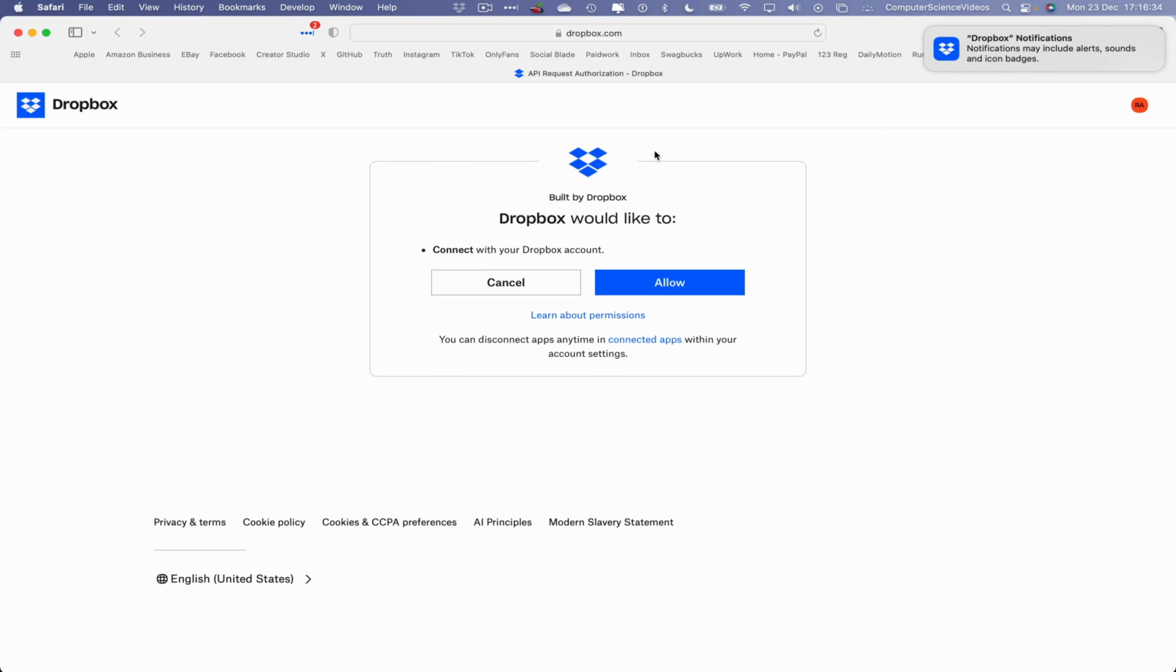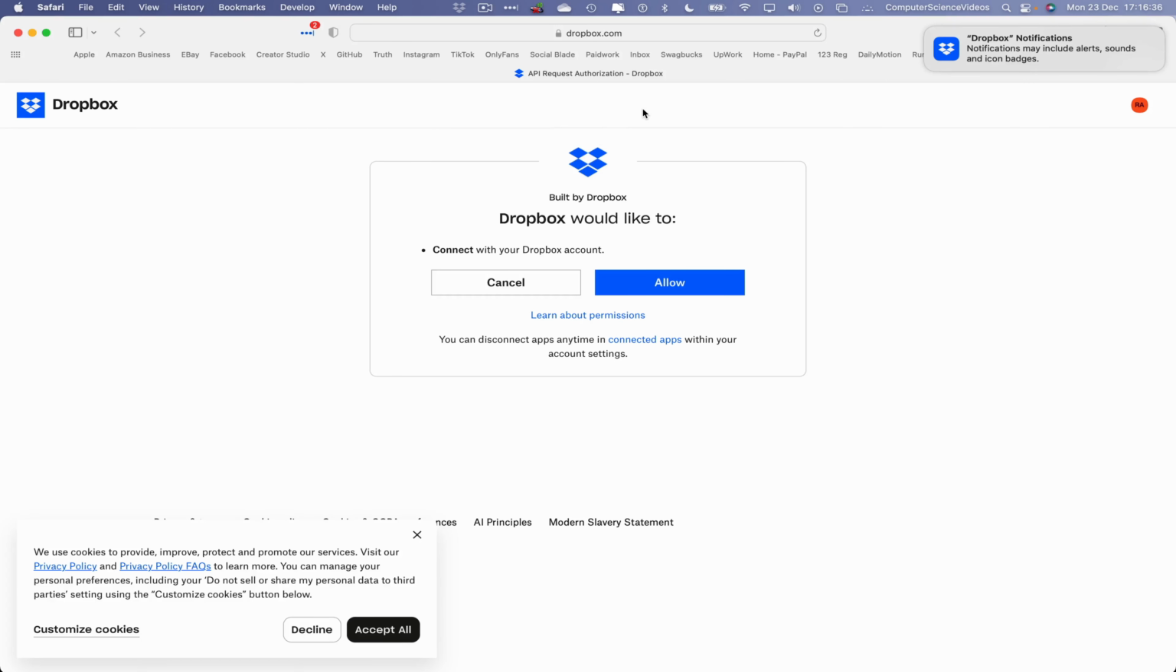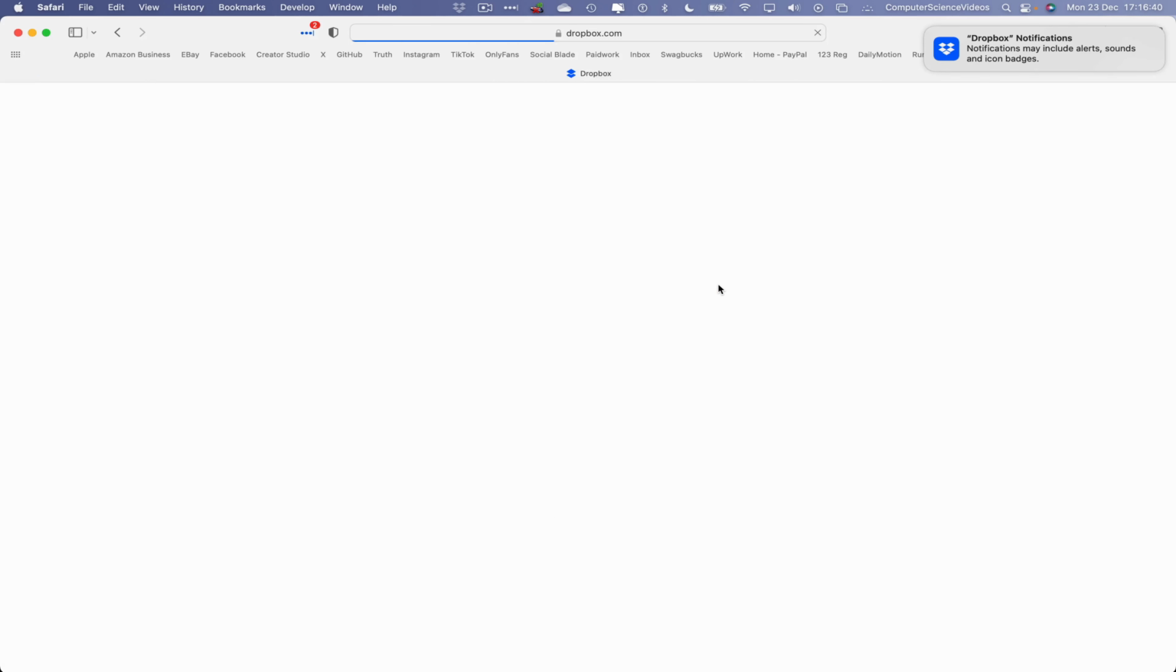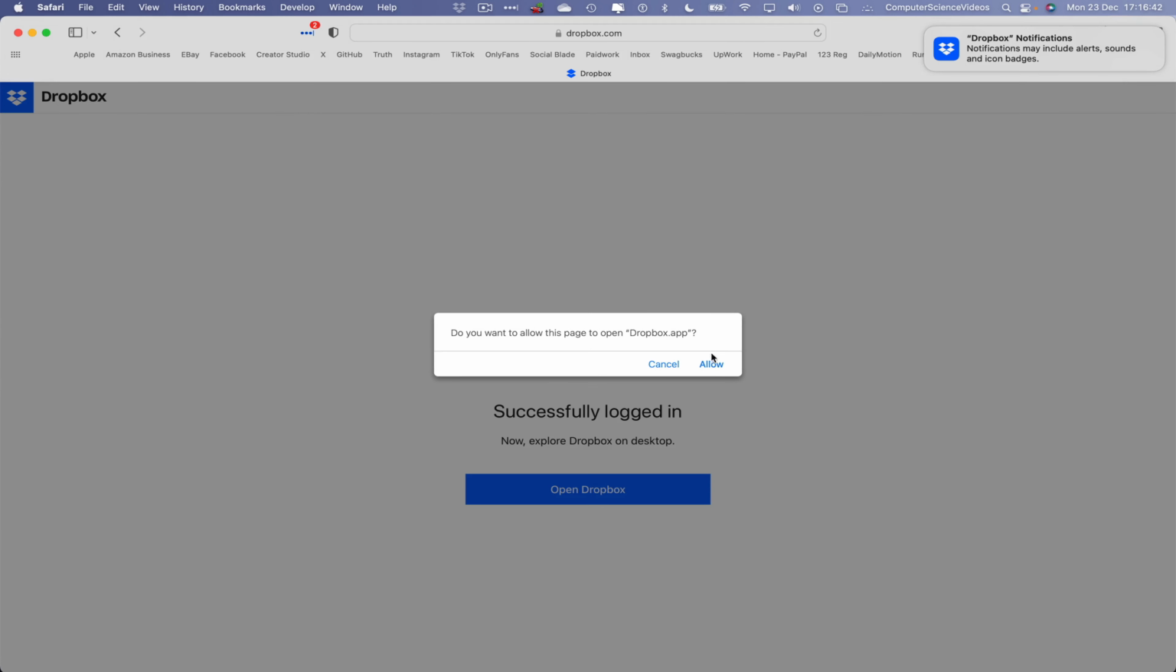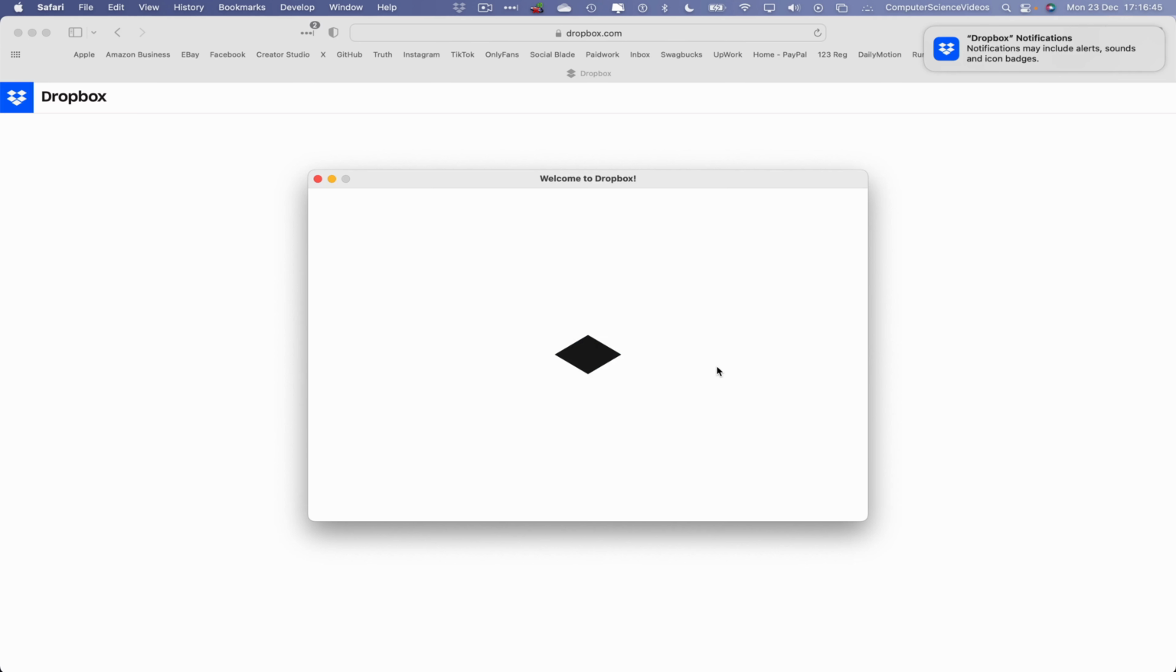Open sign in. And so we have an API request for authorization. That's okay. Let's now click on allow. This will connect Dropbox for the desktop application. And that's what's happening now.